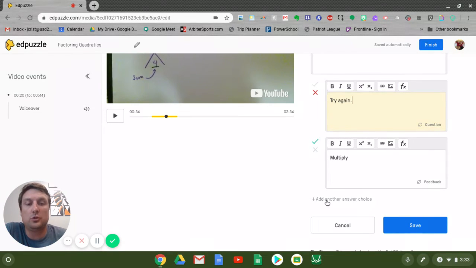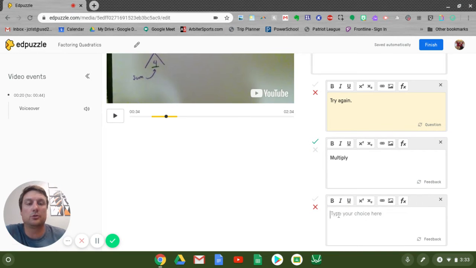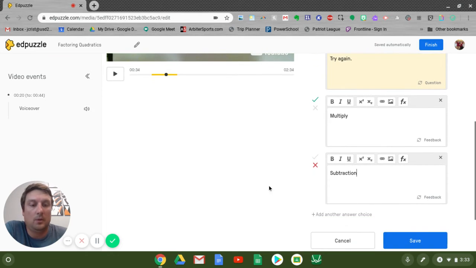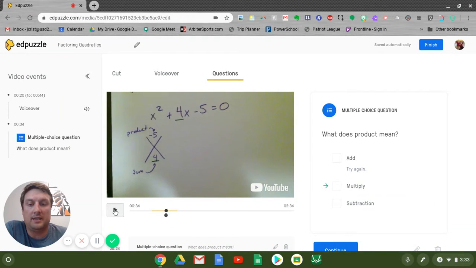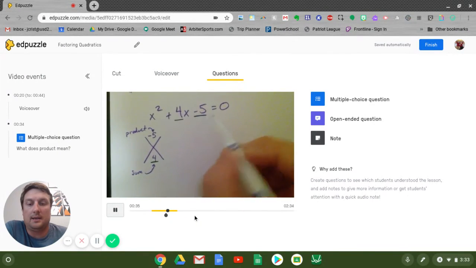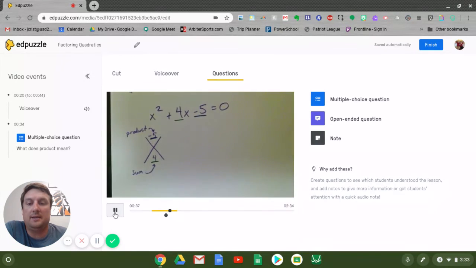If I need more than 2 choices, I've got this button here to add another choice, and maybe we call that subtraction. When I'm done, I hit save. And then you'll notice I've got that little marker in my video. "So that's what we're trying to factor quadratic." I can hit play. Right, so there's my voice. "I'm trying and keep moving on."